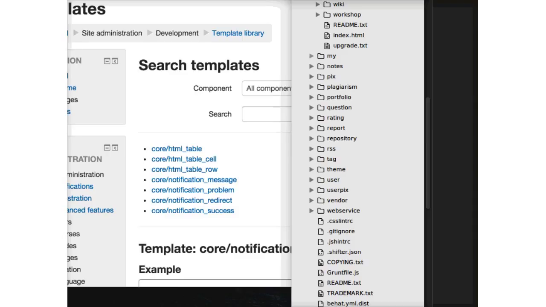So as a good example here, if you ask the template system to load timer in mod lesson, this is just a general example because that template doesn't actually exist yet, that will go to the file system and try and load the template at mod/lesson/templates/timer.mustache.